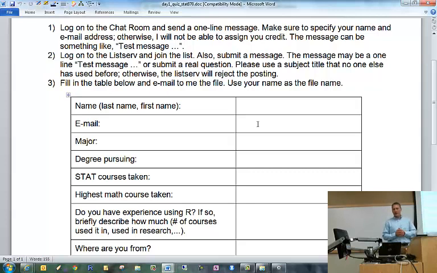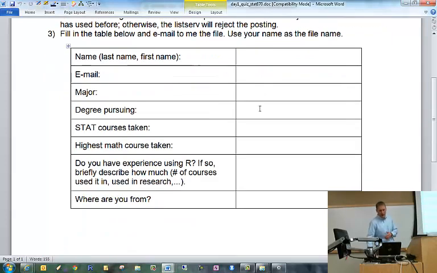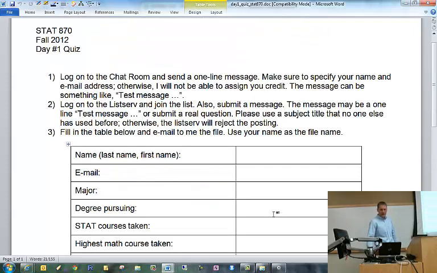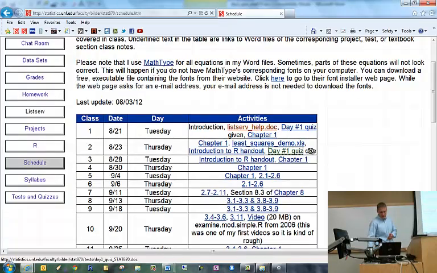And then finally, number three here, as you often have on the first day of your classes, I'd like to know a little bit of information about you. So please fill that in, your name, your email. Give me some information about STAT courses that you have taken in the past. Also, tell me about your R experience, if you have any. If you don't have any, that's okay. We will be very basic at the beginning about how to use R. So fill this in and email it to me when you're done. The day number one quiz is due on Thursday at class time. Any questions?